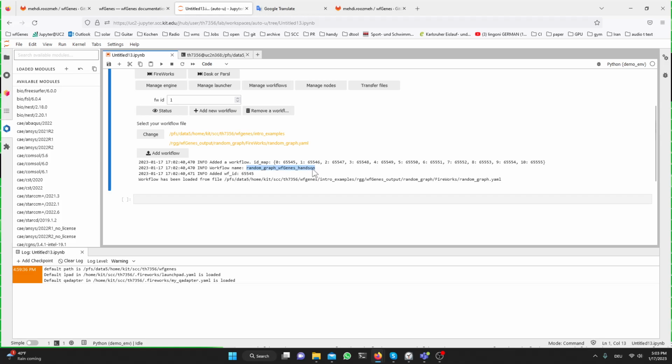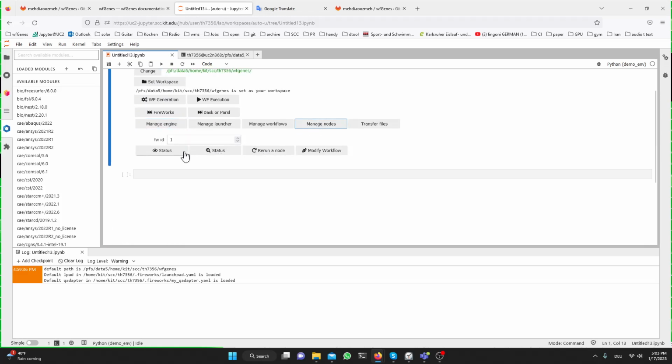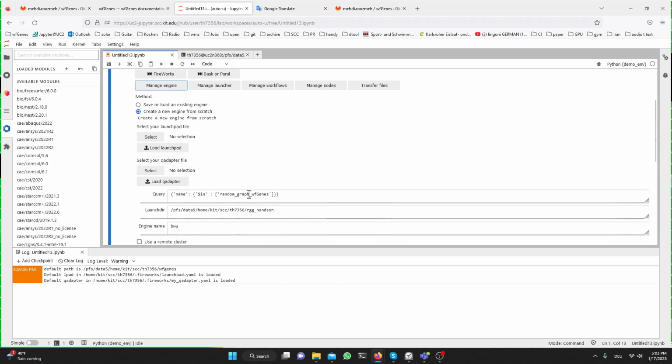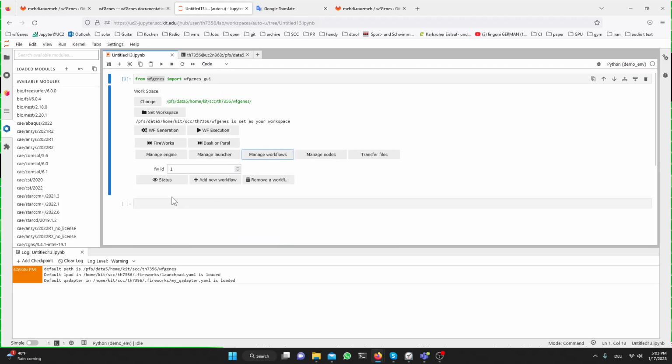Then an important point is that when we want to execute the workflow, the name in the query field should match the one that we want to run, because there can be different workflows with different names and IDs, and we do not want to mess things around, and we want to just run and execute specific fireworks. For this example, we have to just recreate the engine before executing anything with the name of the workflow that is printed out when we add the workflow.